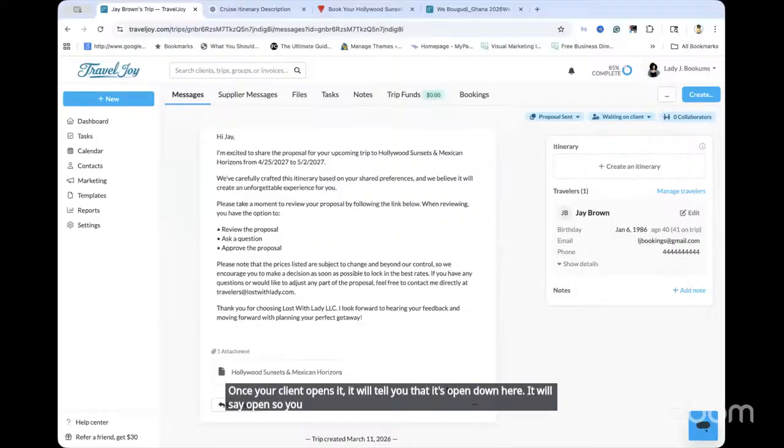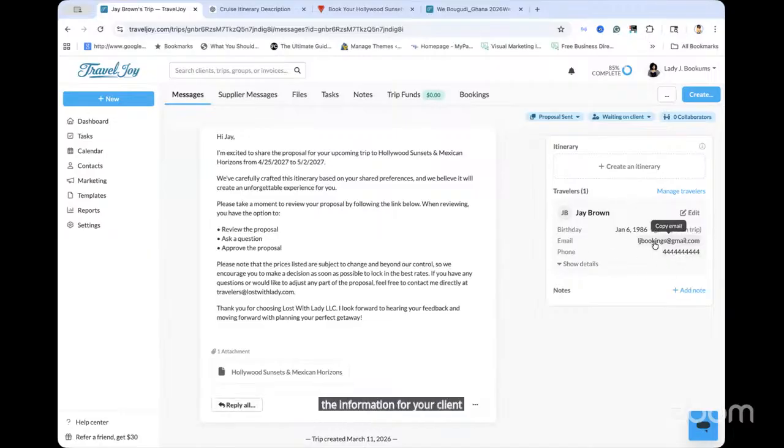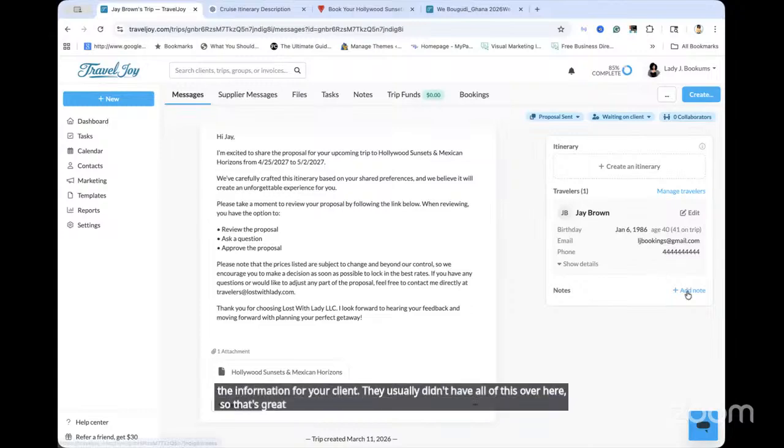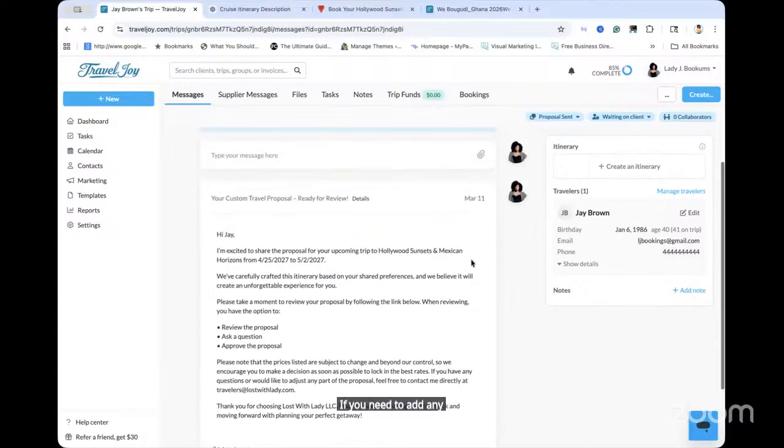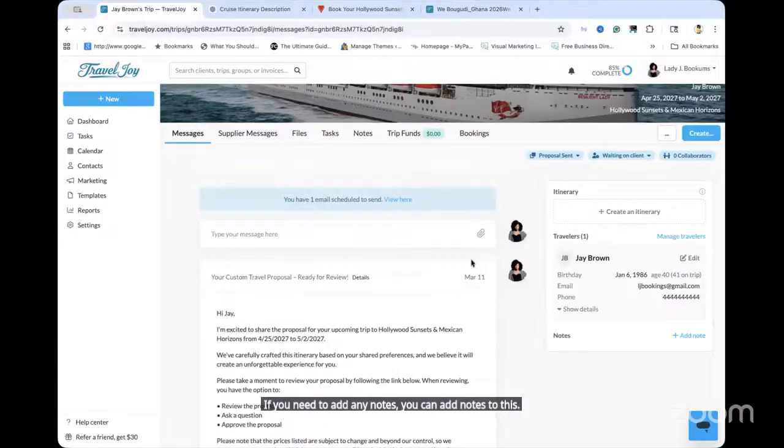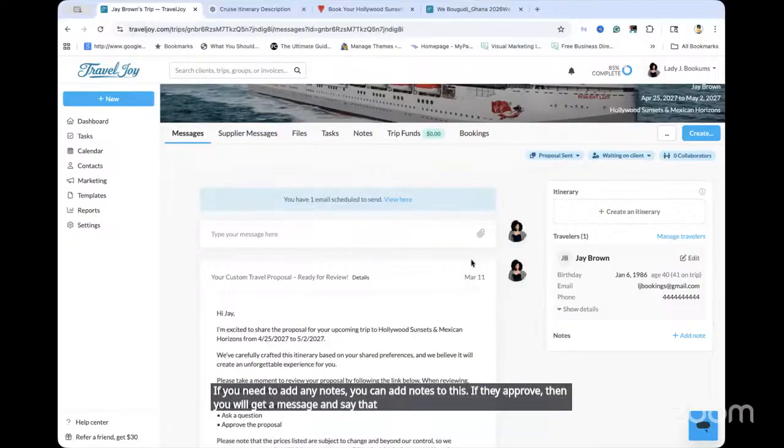Another great thing about TravelJoy that they did is they updated this section over here. So now you can easily see the information for your client. They didn't used to have all of this over here, so that's great. If you need to add any notes, you can add notes to this. If they approve, then you would get a message that says your proposal has been approved, and you will go to the next step.